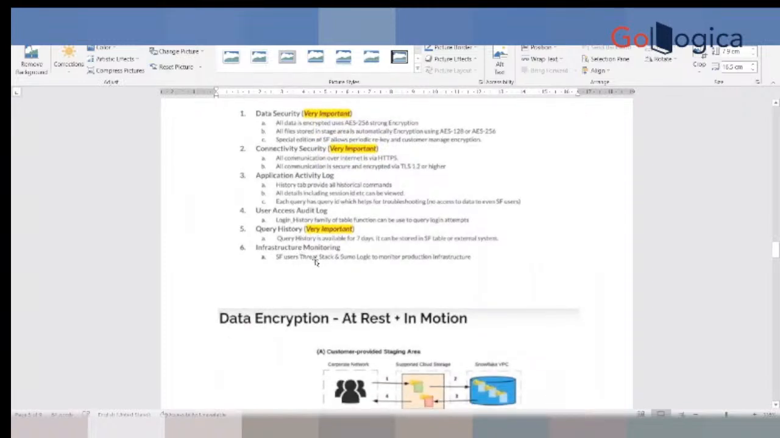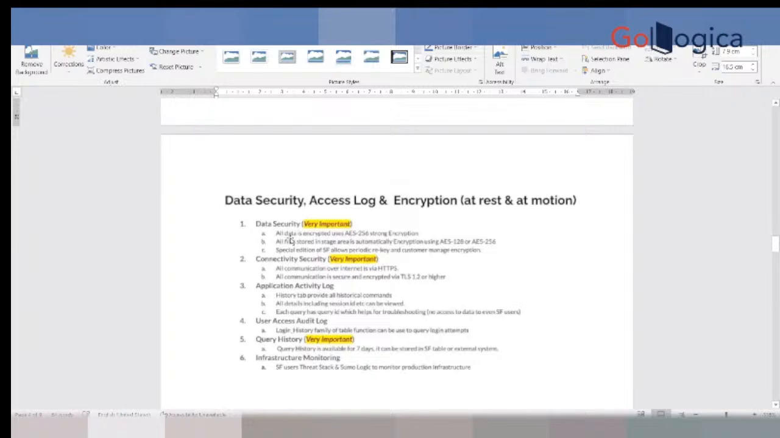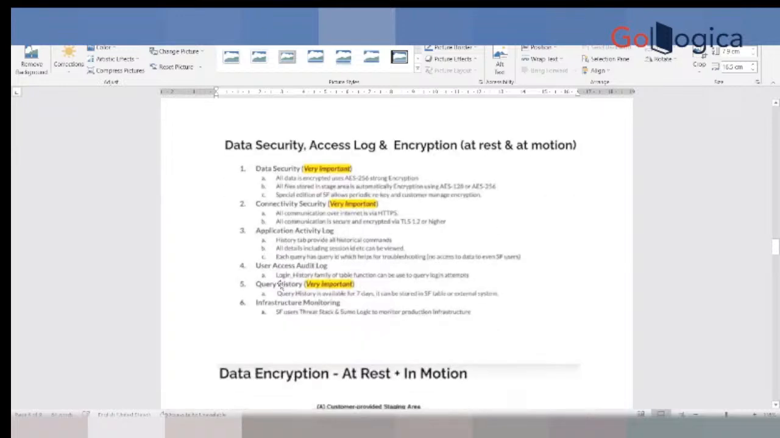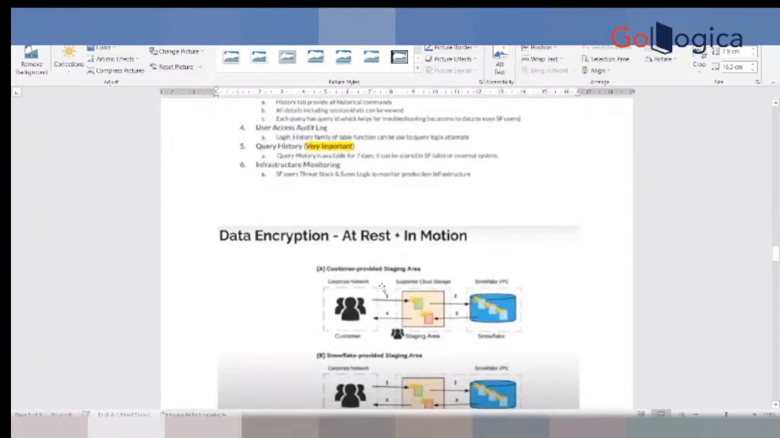Okay, so any infrastructure monitoring, so threat stack, Sumo Logic, we no need to worry about all this. Remember the names. So data security by this algorithm: files in the stage are secured by the AES 256 algorithm. Connectivity and application log is secured by history tab. So this is the thing.